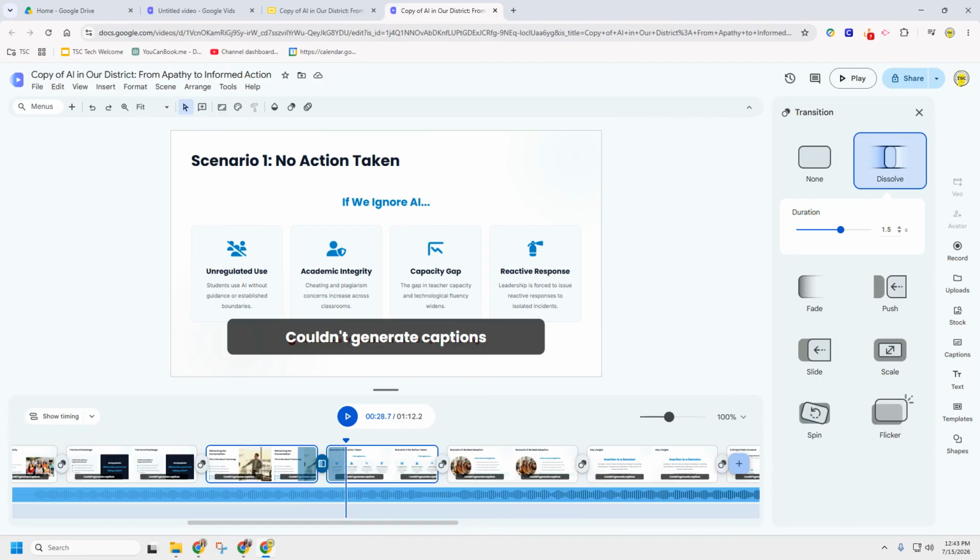So there's a lot of different options here for Google Vids and a lot of things that you as the teacher can do. We're really excited to introduce this tool into our suite of tools from Google.